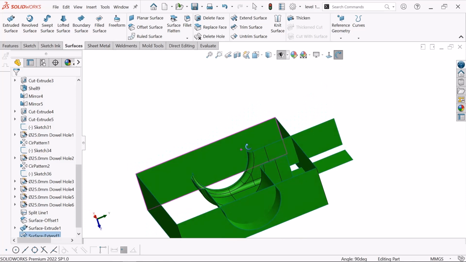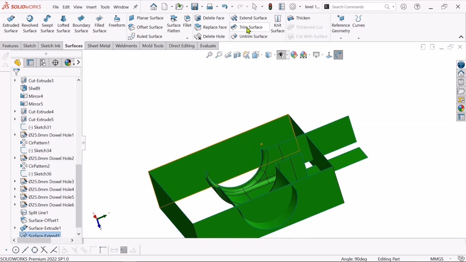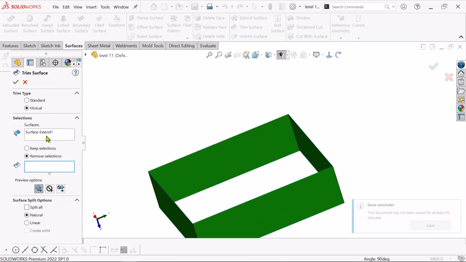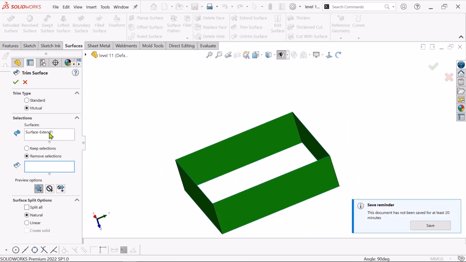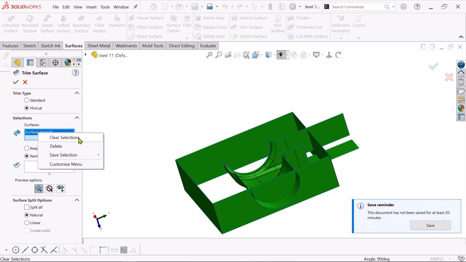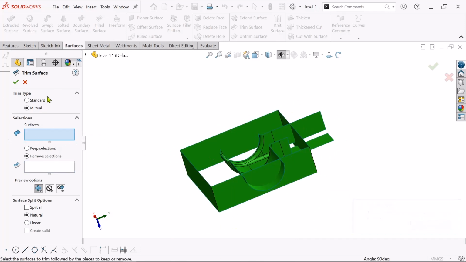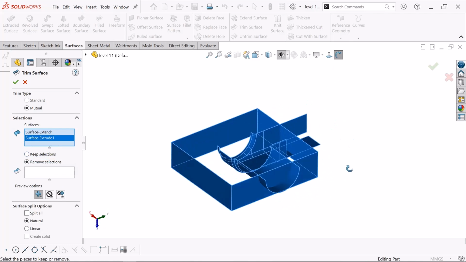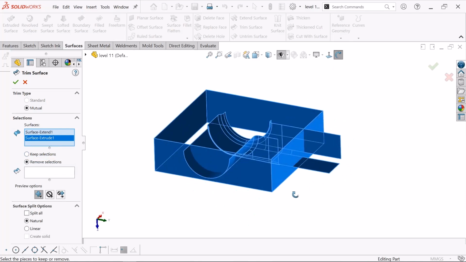Now we'll go to this trim surface. This is the trim surface. Just click, and clear the selection. Now for the trim type, choose mutual, and click this surface. Now see, all surfaces are selected.